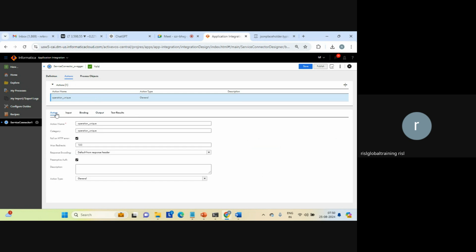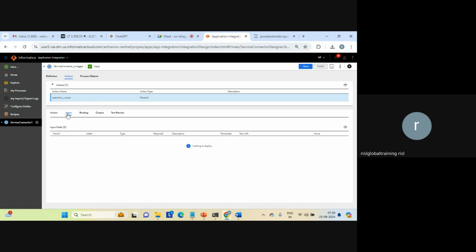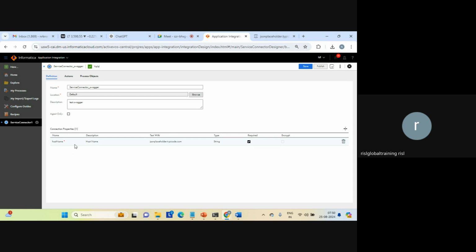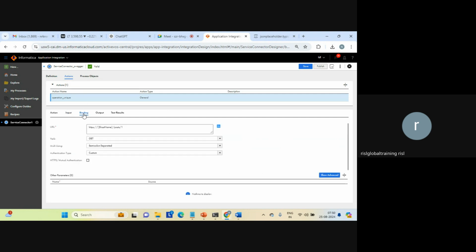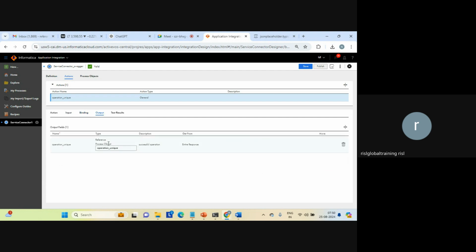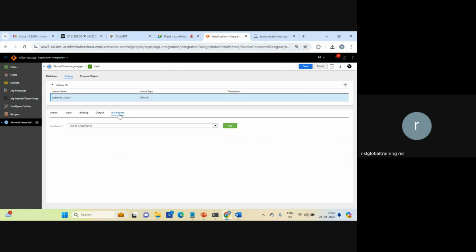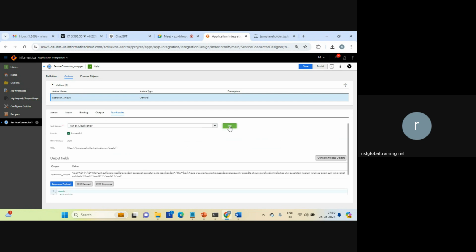So we have seen the action which is based on this ID. Then input, we have already given input here which is the host name. And next binding which is a URL, and then output you could see here, and then test results. So test on cloud server. Now click on test. See here, we can see it is successful because HTTP status is what? 200.